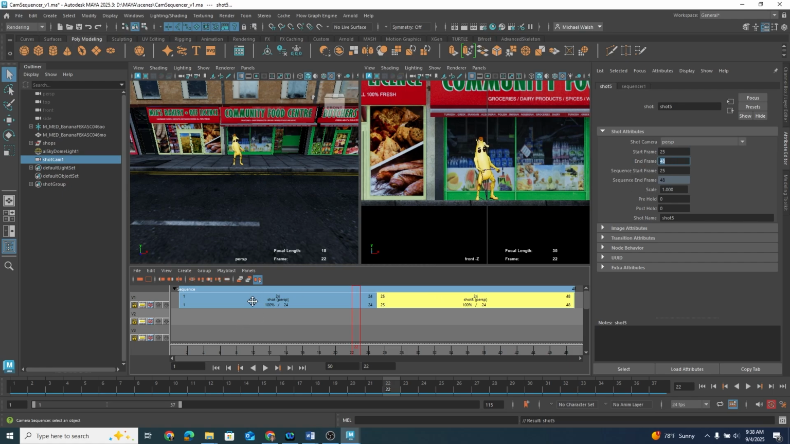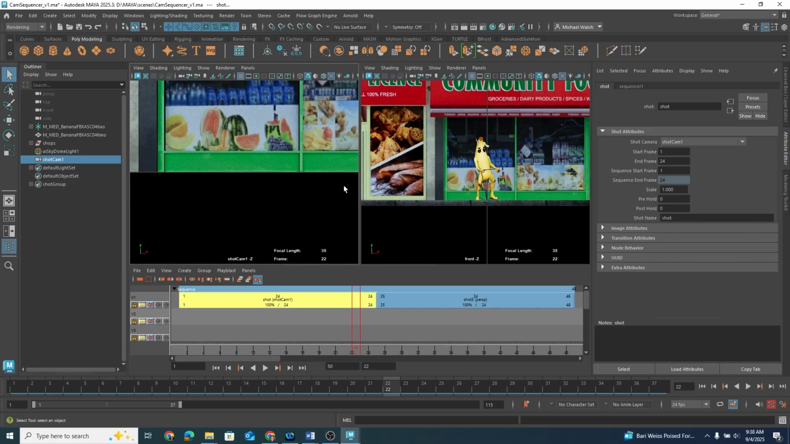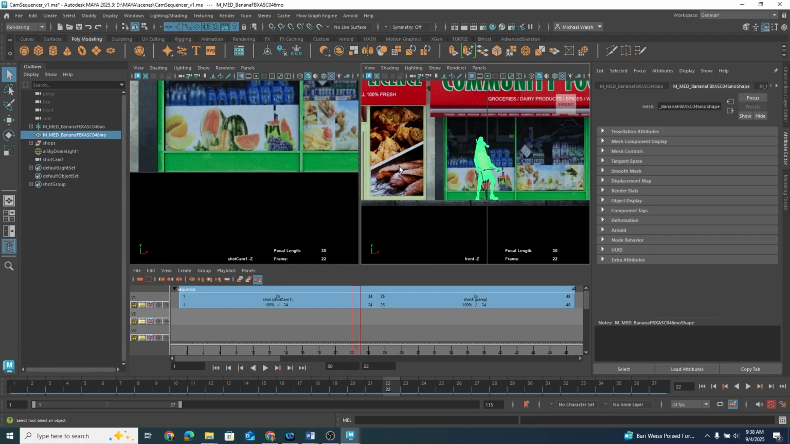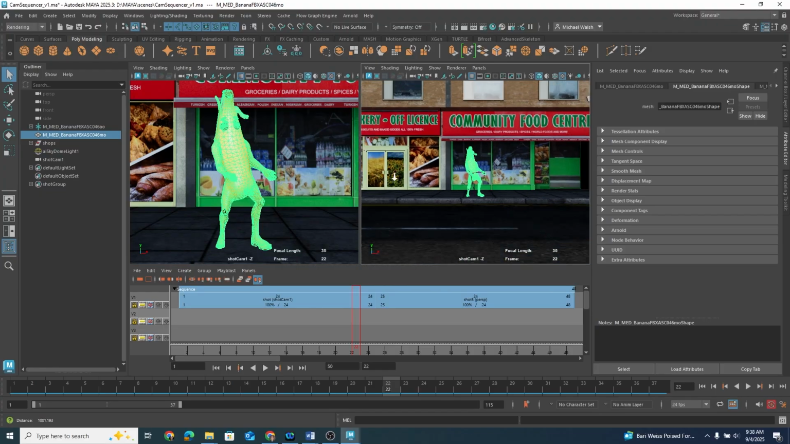So we can change our cameras in here if we want. So shot cam 1. I'll just change this to shot cam 1. I actually don't have anything lined up in here, but let's just do that real quick. I'm going to work in this other window, shot cam 1. I'm just going to frame this dude up.